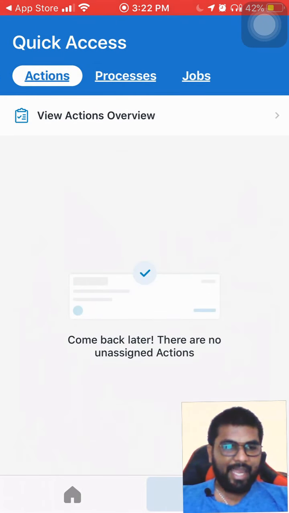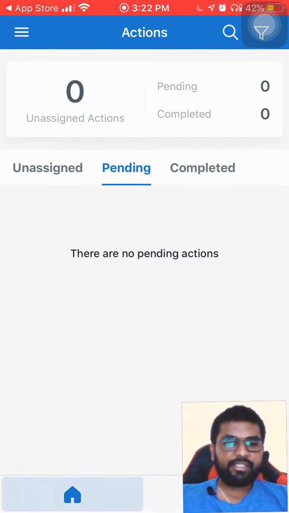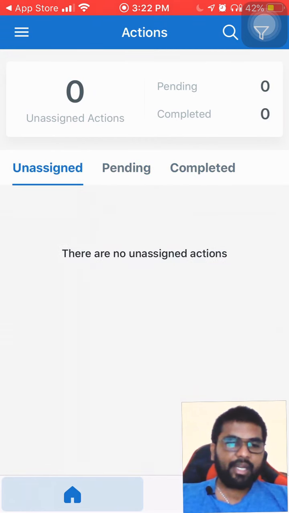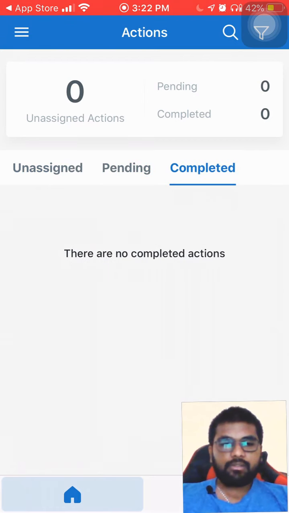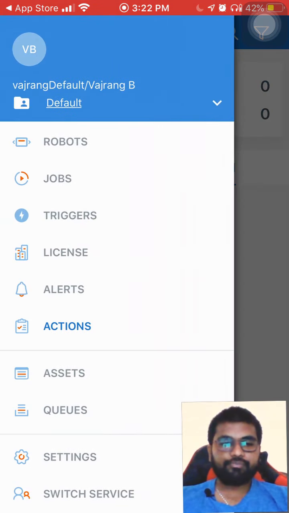So if there are any actions, like tasks that are assigned to you which are pending, you can see it here. For me right now there are no tasks, but in the next video we'll definitely see what the tasks are and whether I can directly start the task from orchestrator from my mobile or not. But for now, let's continue with triggers.